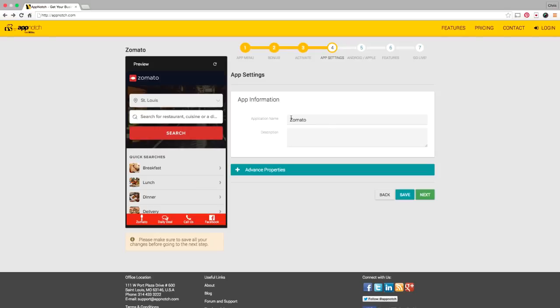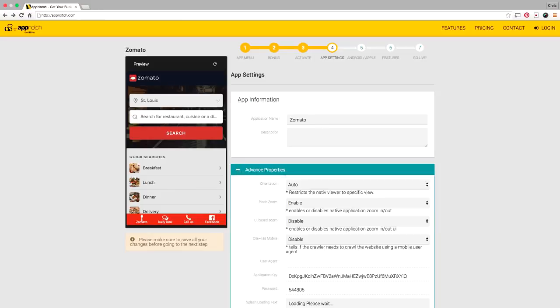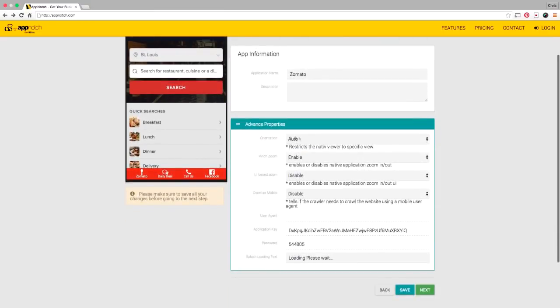Now, if you would like your app to be downloaded by the masses, I suggest that you do a little research on what words you need to put into your description. Be very specific about what your app is capable of doing and who it is for. This is the advanced properties section. We recommend that if you're not an advanced user, you just go ahead and skip this section and move on to step 5, Android Apple.